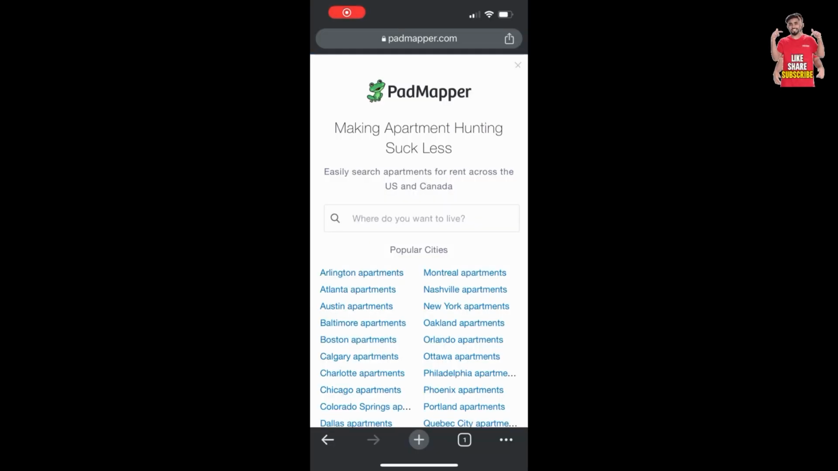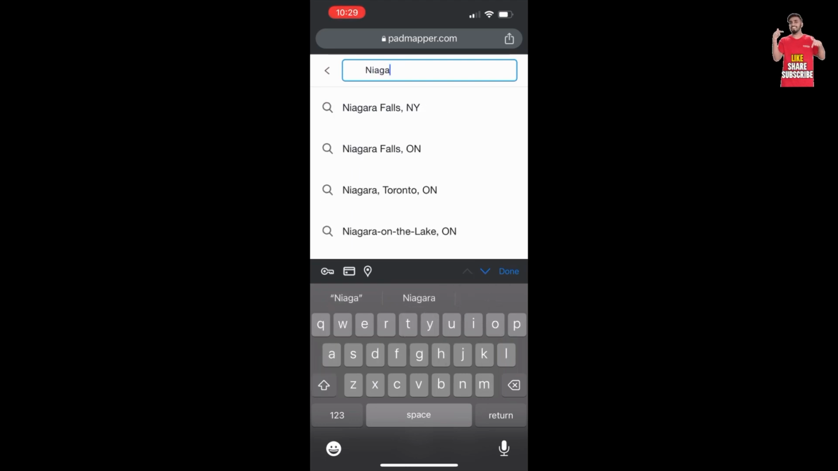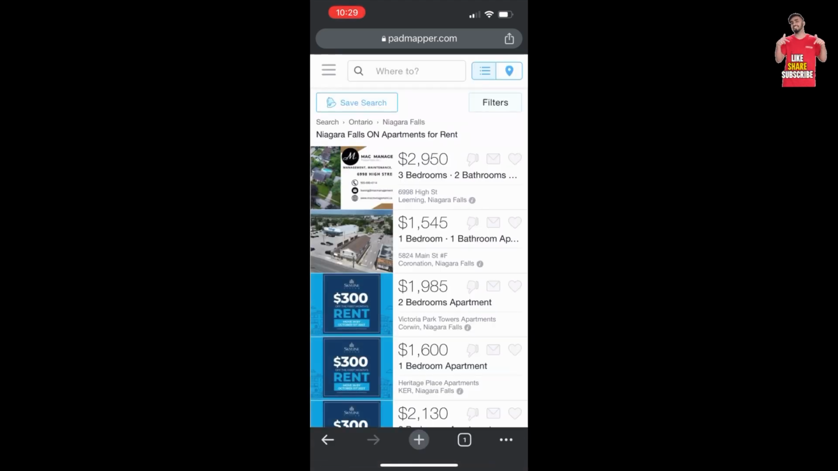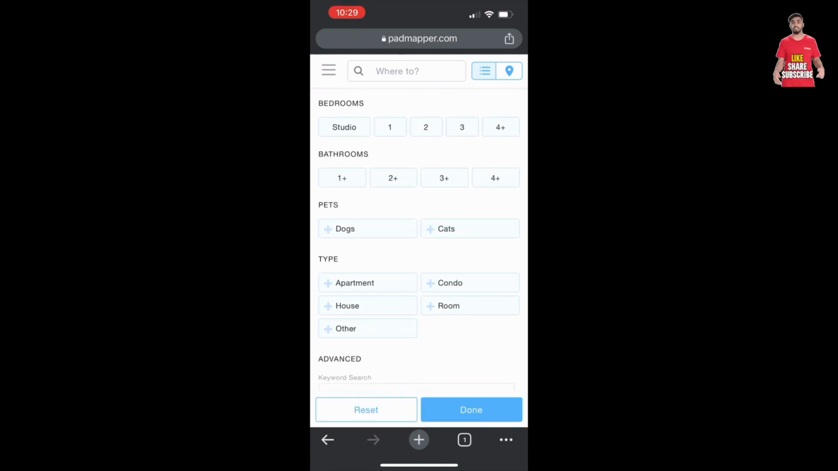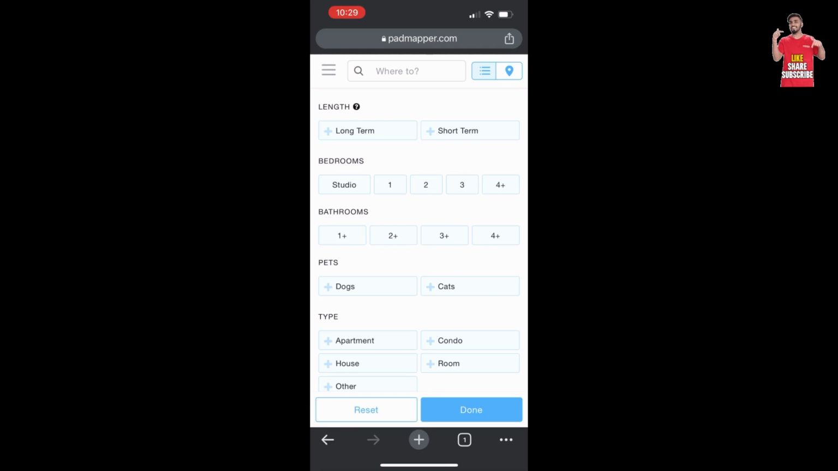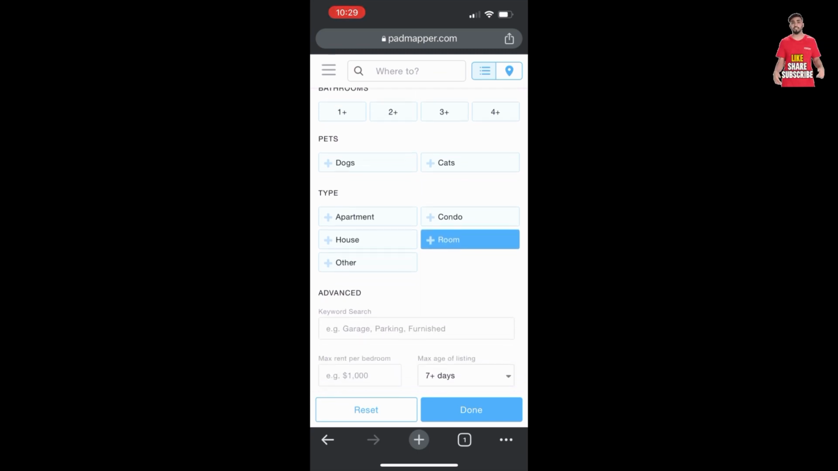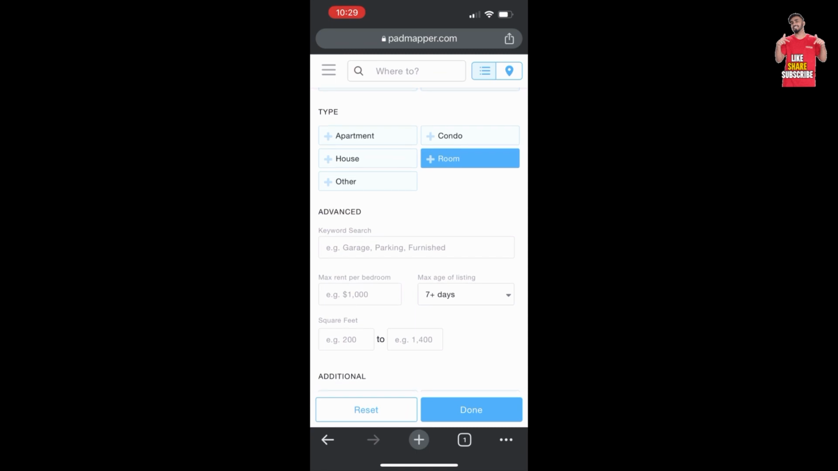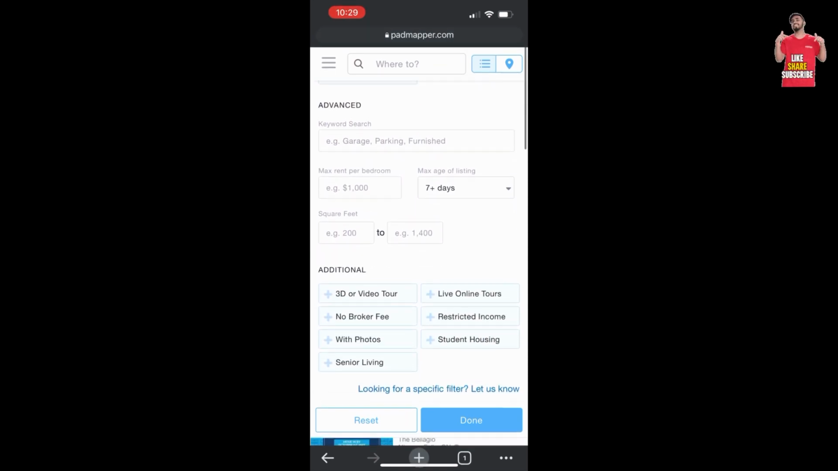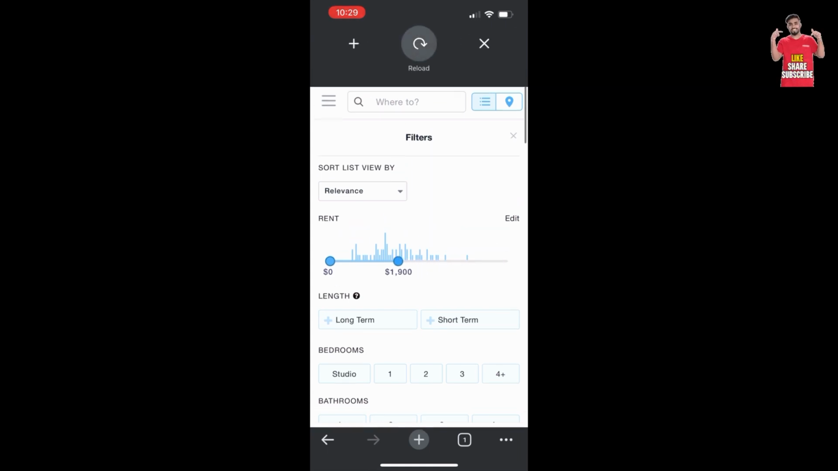Next is Pad Mapper. I am not too familiar with this one, but I've seen that it's getting popular in the urban areas, Toronto, Vancouver, Montreal, Calgary. You definitely want to check out Pad Mapper as well. If the other options I've shown previously have not yielded the results, you want to check on Pad Mapper as well.